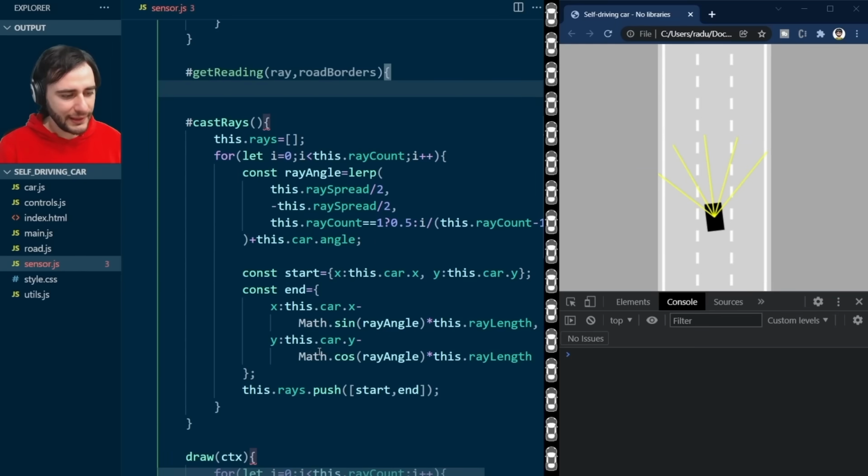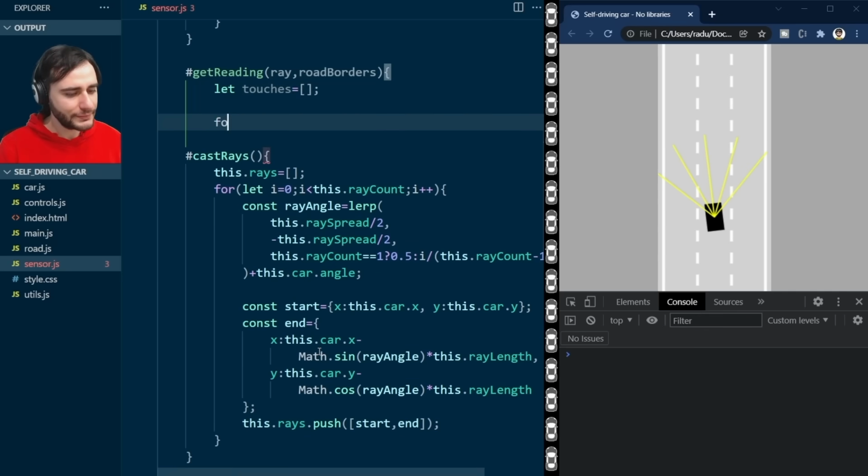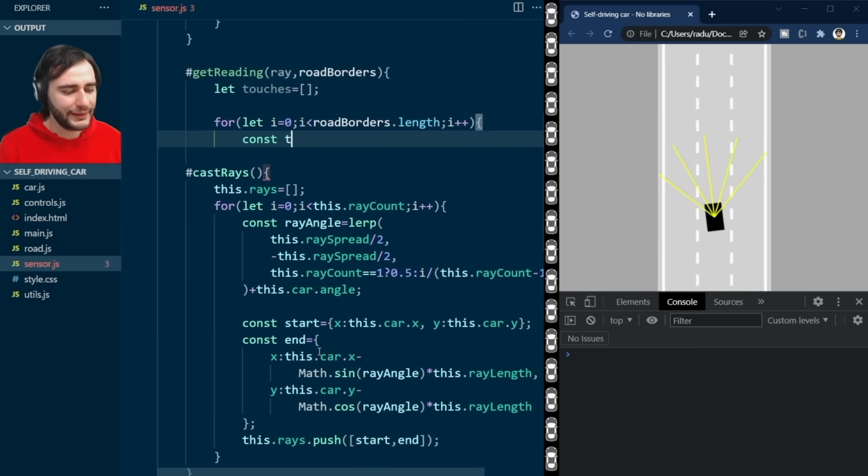What we'll do is find all these touches and then keep the closest one to the sensor. And that will be our reading, in the same way that a real sensor would work. So let's see where this array touches any borders. These touches is going to be an empty array. And I'm going to go through all the borders one by one. We just have two at the moment, but it's good to write it like this.